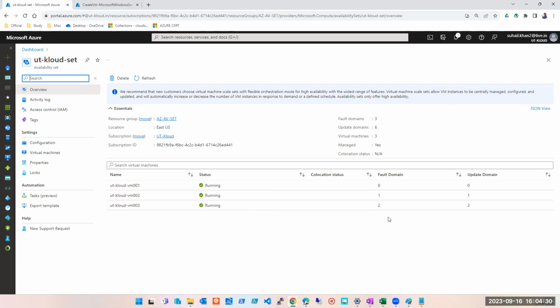Now if I create a 4th machine, which fault domain will it go to? Fault domain 0. Which update domain will it go to? 3. Yes. I hope this is clear to everyone, right? Okay.